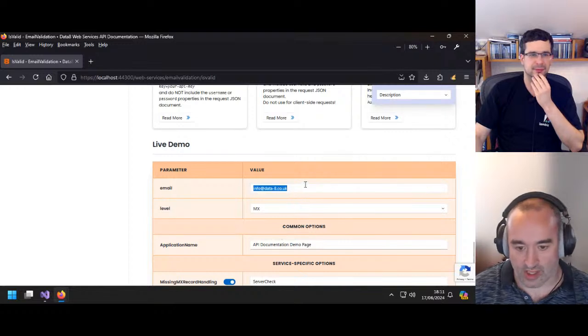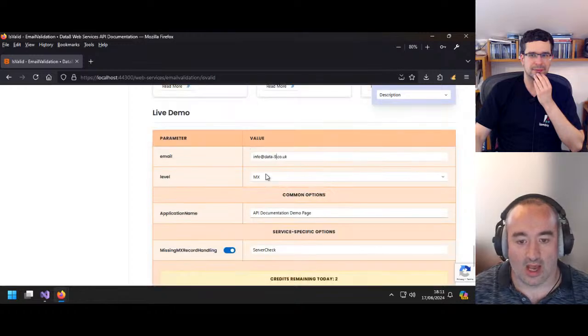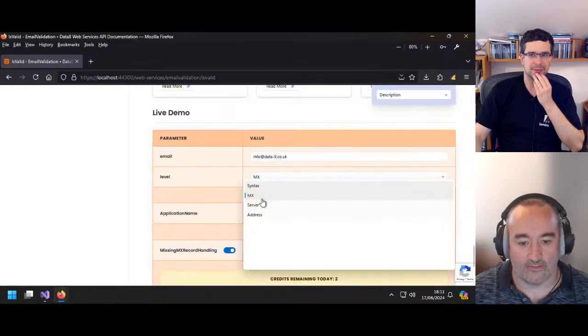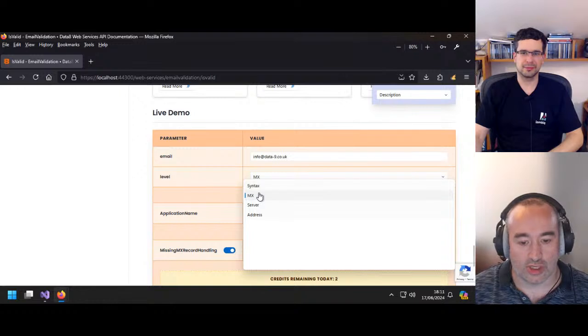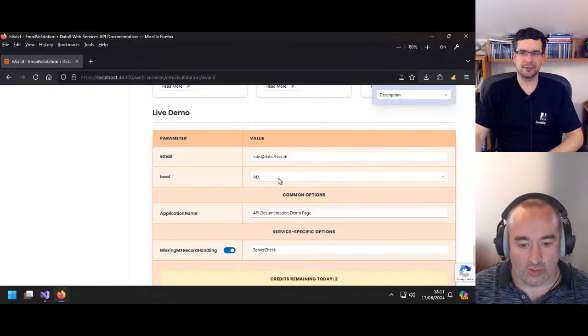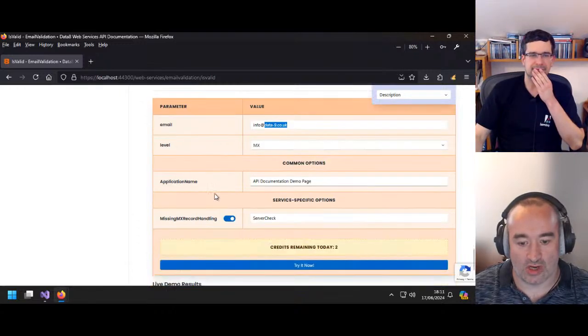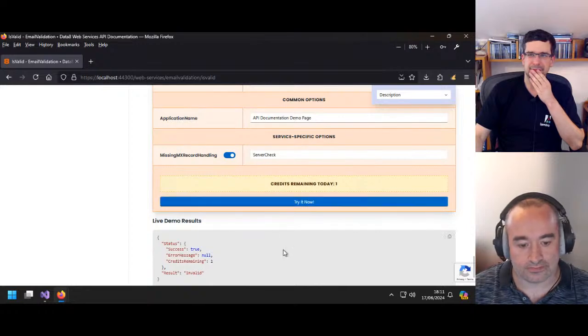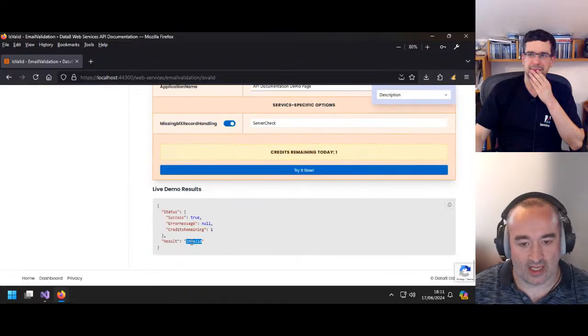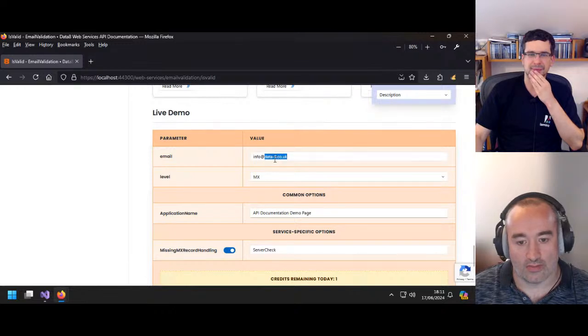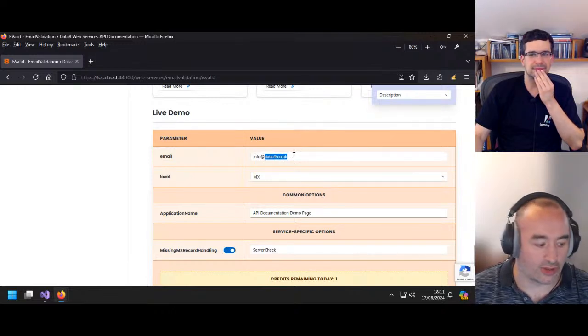However, if we put this as data9.co.uk, because we're actually working at the level of the MX records, the name server, so we're looking at a DNS level rather than the address level or syntax level. It looks at the domain and whether this domain is valid as well. So if we try this now, then this comes back as invalid because there is no website called data9.co.uk.